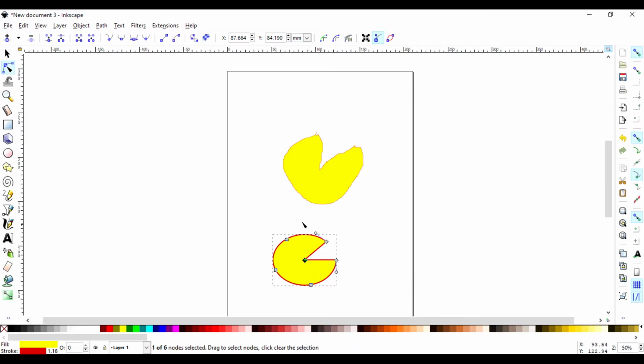So if you see this object now, it has around 1, 2, 3, 4, 5, 6, around 6 points. While if you draw it using your hand, then these are now the points you have. There are very many points, and they are really difficult to edit.